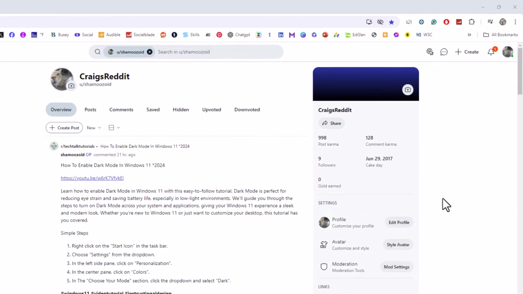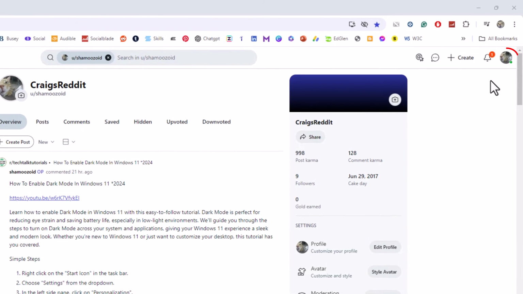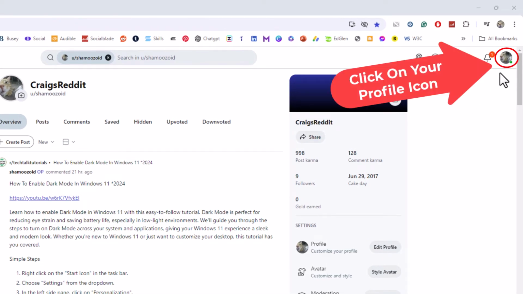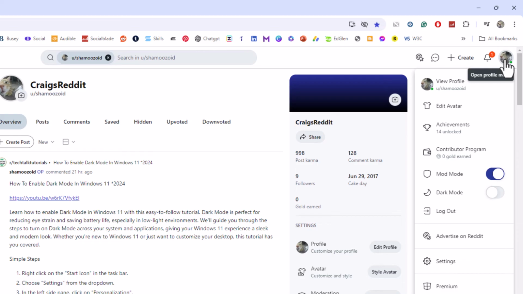You want to go up to the upper right hand corner, up to where you see your little profile icon. You want to click on that. And then you want to go down to where it says dark mode. And to enable dark mode, you want to toggle this on right here.